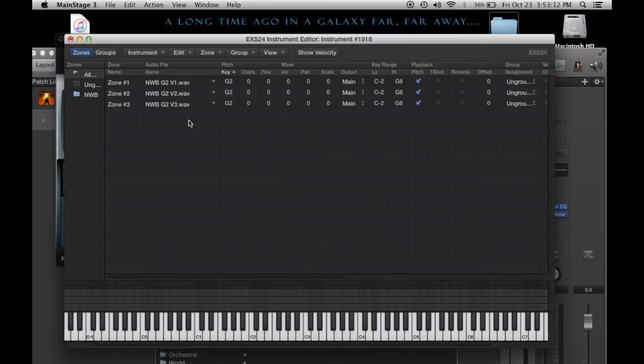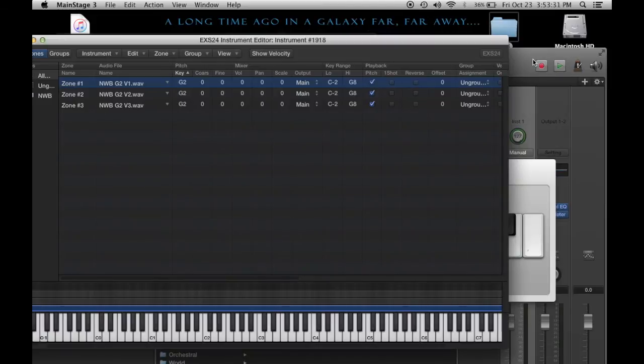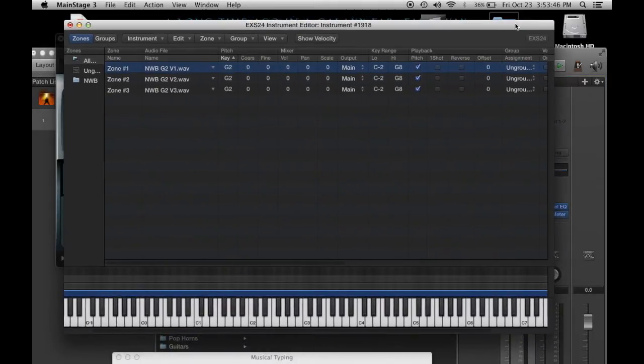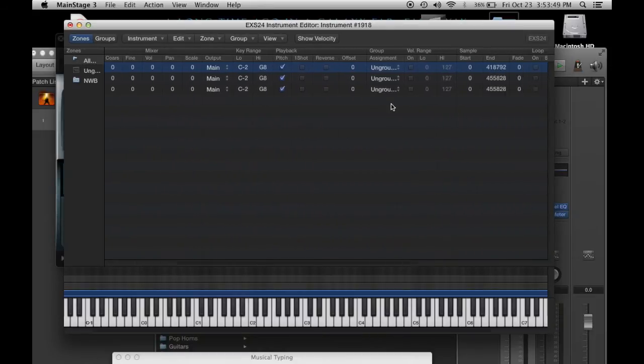All right, so as you can see, we had imported it all. They're all on the key of G2, and that's kind of important because what happens is it automatically does pitch for playback. What that means, if you don't know, is that depending on where it's at, EXS24 warps the sound or the pitch, and that lends itself to a few implications.